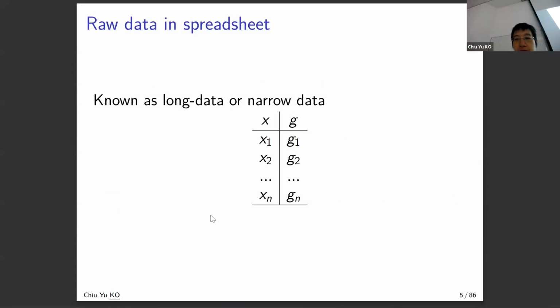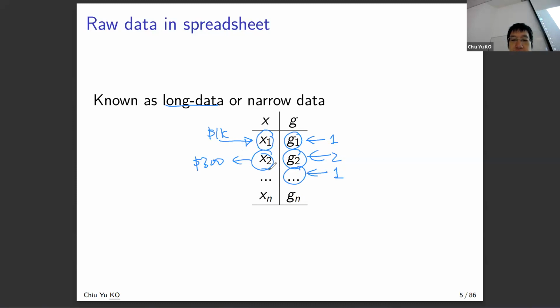And you collect them by row. Usually they call it long data. You ask the first guy how much he's spending in your shop and which group he's in, maybe which shop. Maybe shop number 1, he spent $1,000. This guy may be spending $300 in shop number 2, and there's another guy maybe spending in number 1 as well, 2K, and so on. You collect the data, how much he spent in your shop, and which shop he spent his money on. So that would be the data.